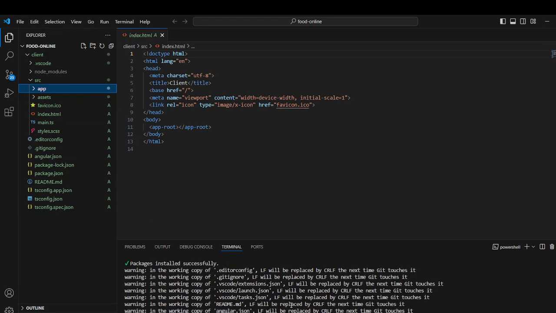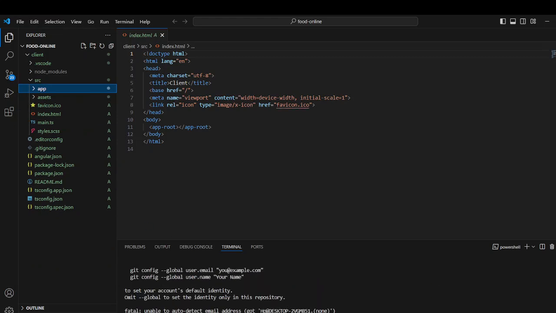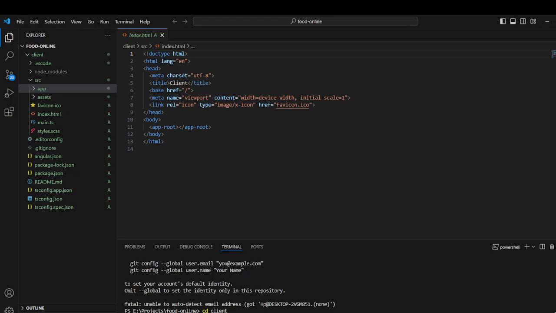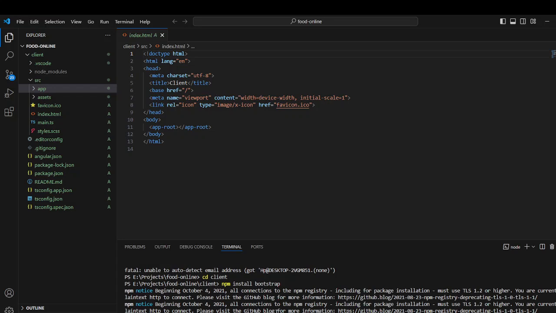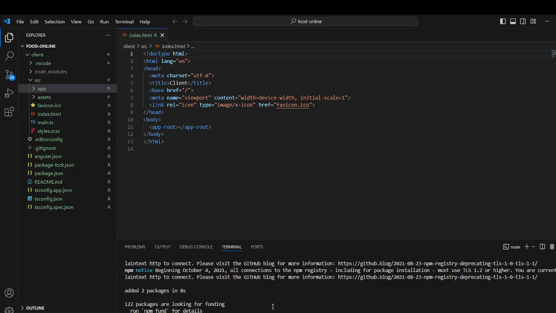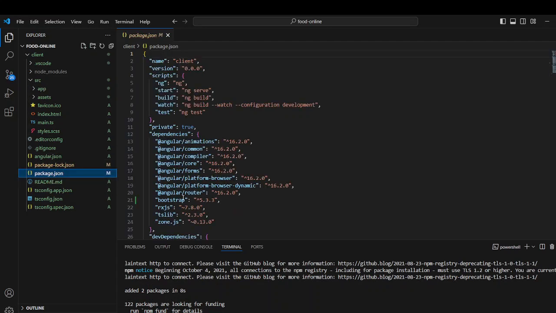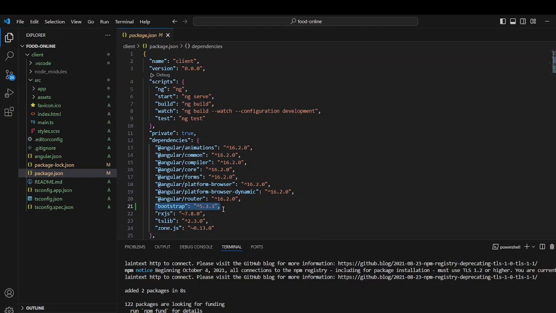We also want to install Bootstrap into the client project. Let's navigate to the client folder with cd client and run npm install bootstrap. We will be using Bootstrap in the Angular project. It has been installed, and if you go to package.json, you can see Bootstrap is added as a dependency.